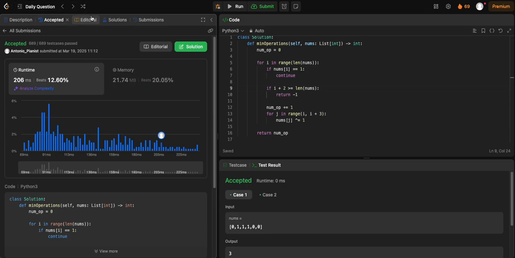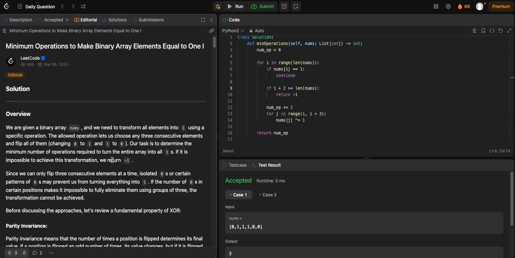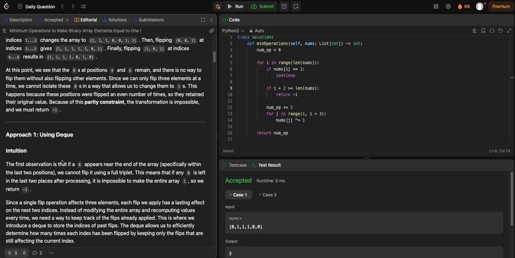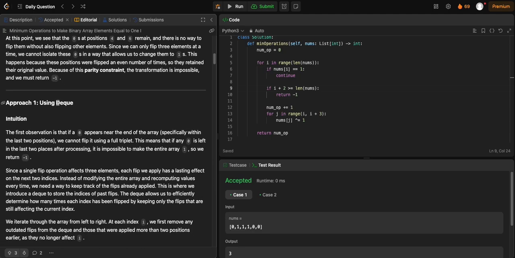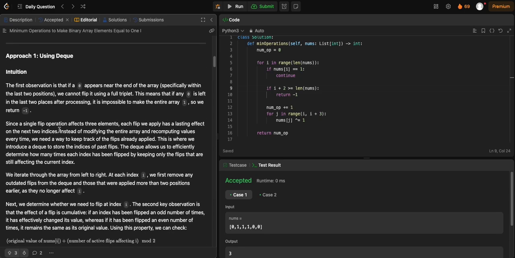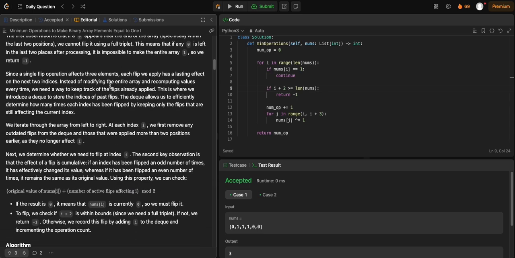I'm actually really interested in the proof, so let's have a look. So that's the overview of the question. Using a deque, if a zero appears near the end of the array, we cannot flip it using a full triplet. That's correct, so it affects 3 elements. Each flip we apply has a lasting effect on the next 2 indices. So it kind of has the same idea.